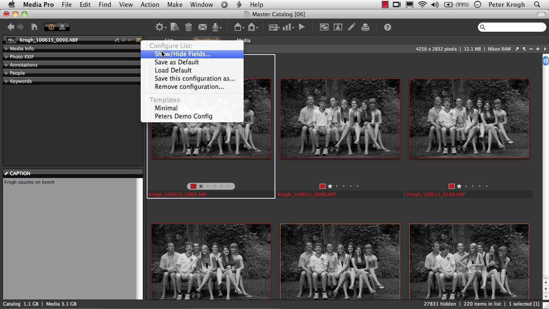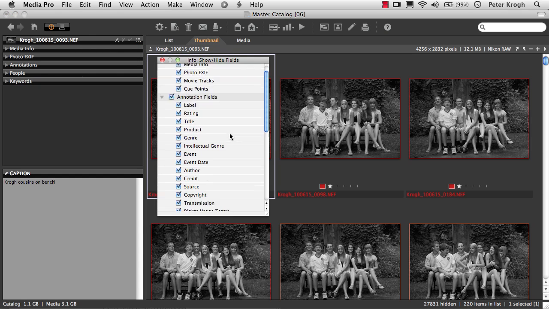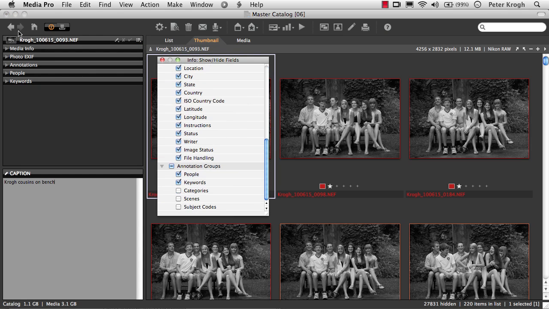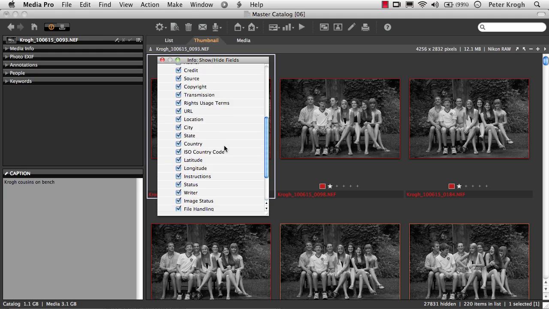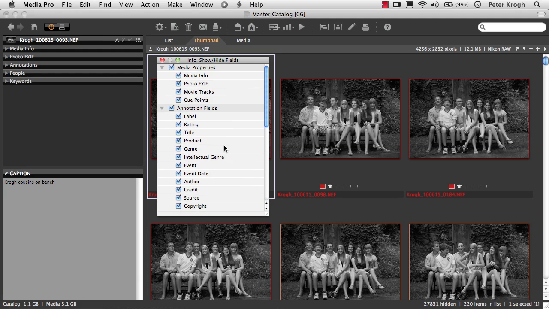In this flyout menu, you have the ability to configure which information is going to be shown over in the info panel. Set this up according to the ones that you like to use.